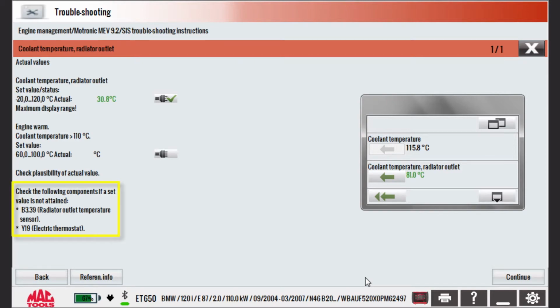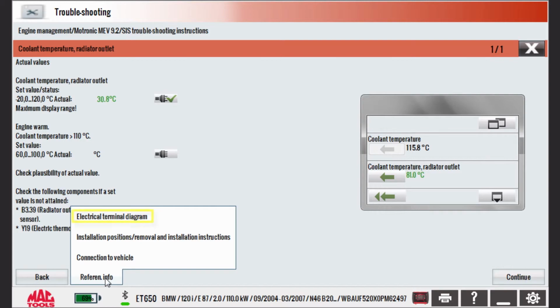Had the radiator outlet temperature failed the plausibility test, then further help is available as we're directed to carry out tests on the sensor circuit itself, along with the electric thermostat, as this could cause an incorrect reading as well. Even further assistance is possible from this screen via the Reference Info button. If an electrical test was required on the sensor circuit, then we'd need a wiring diagram and positional information. Selecting either of these options would take you directly to that data.